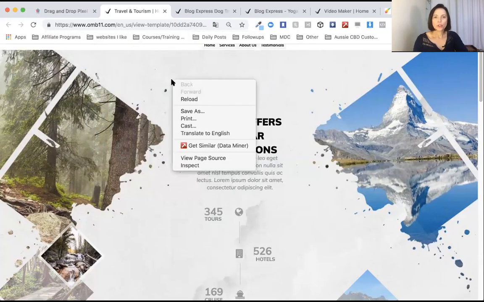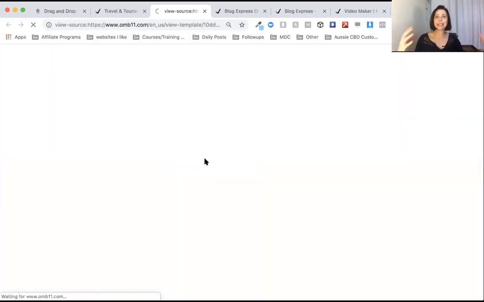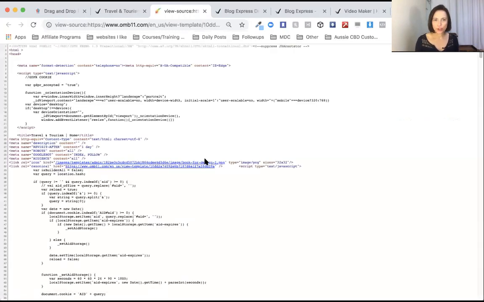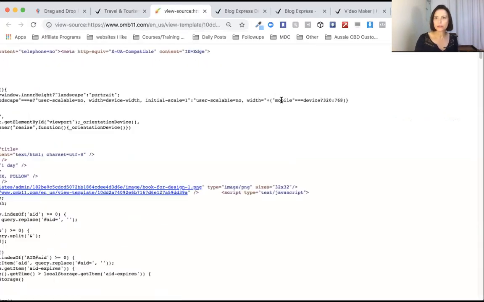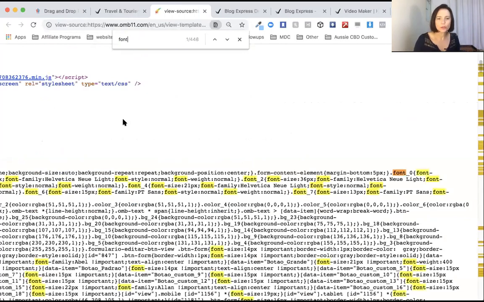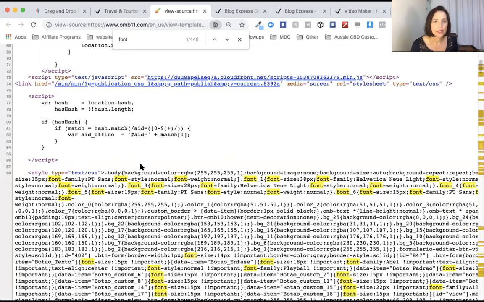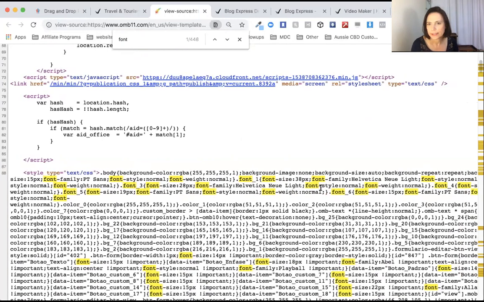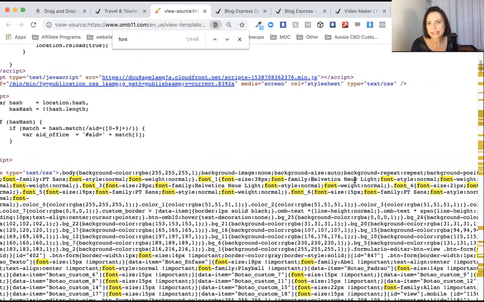The other way, if you want to see what the font is that's used, very often what you can do is you go to View Page Source, and this is going to give you the HTML version of that website. So it might look really, really scary, but don't be too concerned. You don't have to worry too much about this. But what you will do is go and look for font, and it'll actually tell you what font it uses. So you can see there it uses Helvetica New Light.